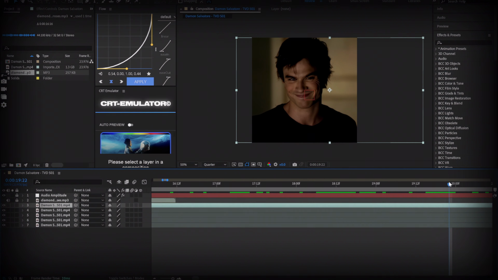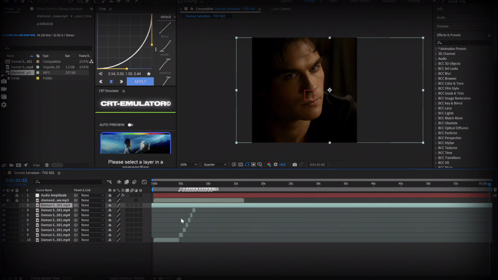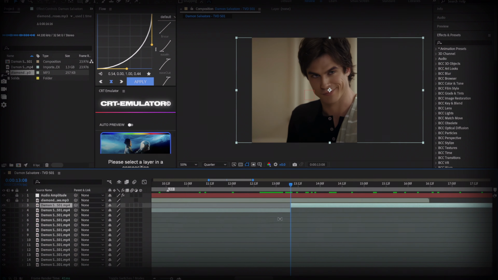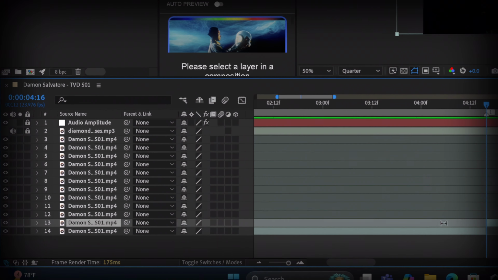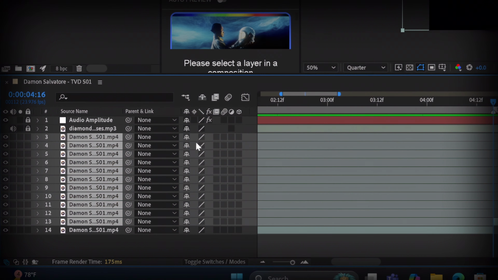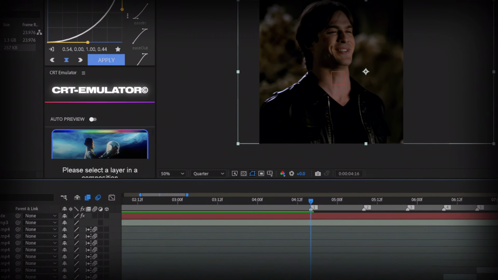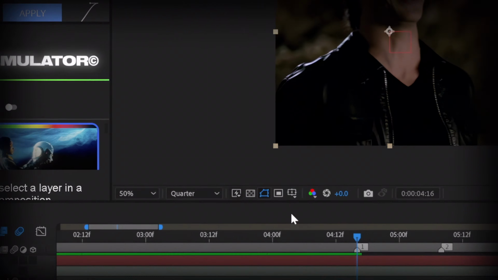Add your clips to the timeline, arranged according to your style. Enable frame blending and motion blur for a smoother result. Pre-compose the video layers by pressing Ctrl plus Shift plus C.